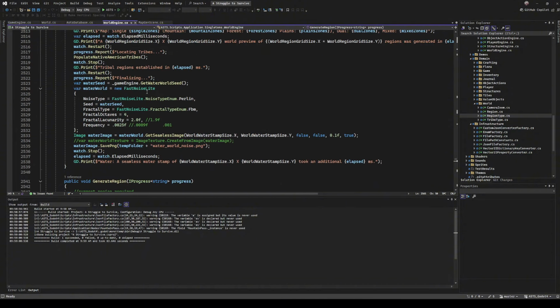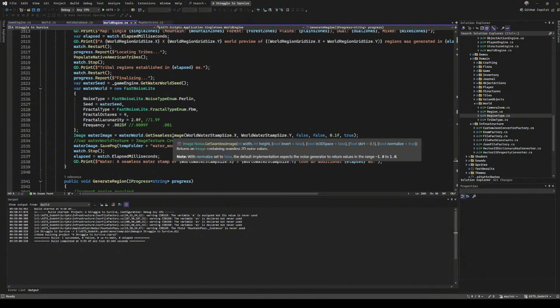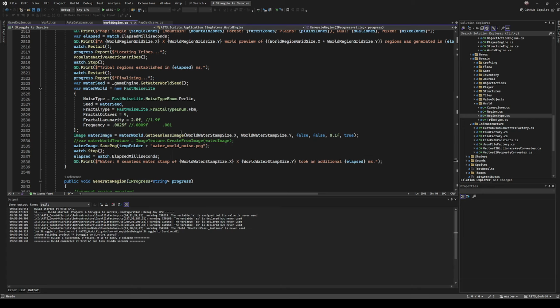Now that brings me to a thought that I want to mention here. It is very important for my game. If I want to be able to travel the world via the waterways, then I need to make sure that my water stamp is a seamless image. I want it to be seamless. It absolutely has to be seamless. Otherwise, it won't line up when I go from region to region.